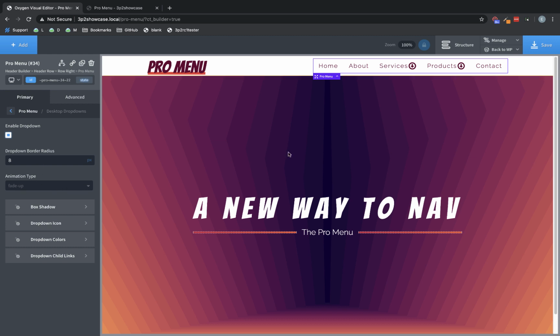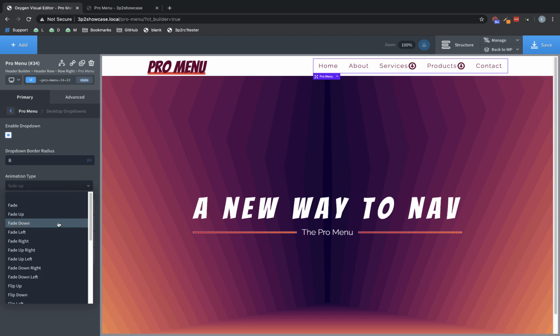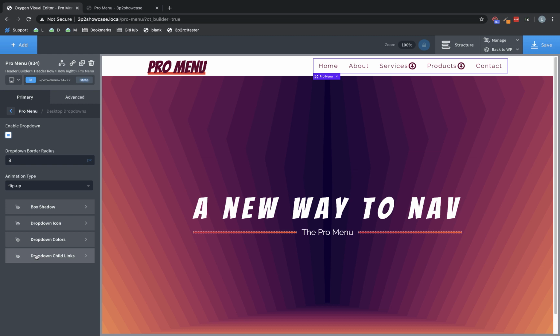And we have animation type. By default, drop-downs fade up into view, but for this we're going to choose something like flip up. Now you can't see it right now because we don't have a background color for the drop-down, but we're going to fix that here in just a moment.